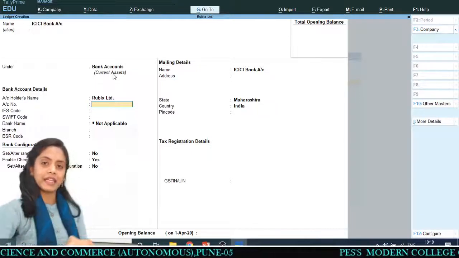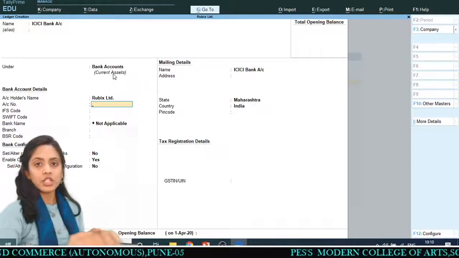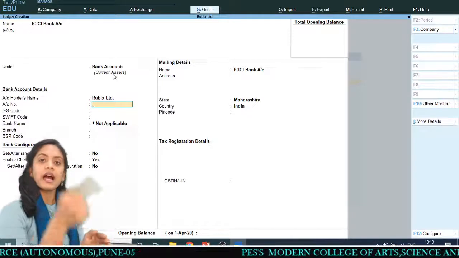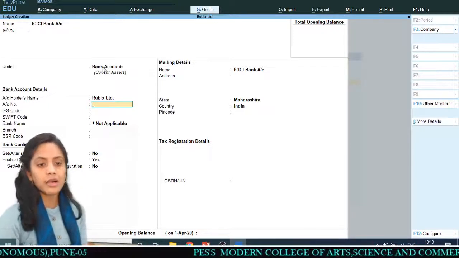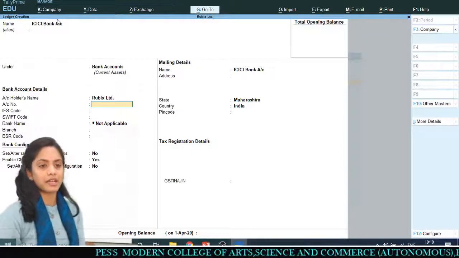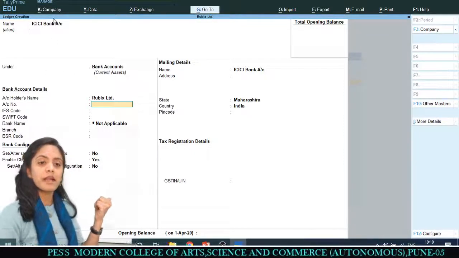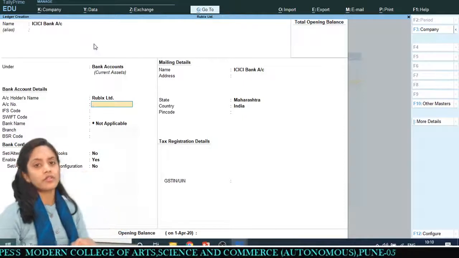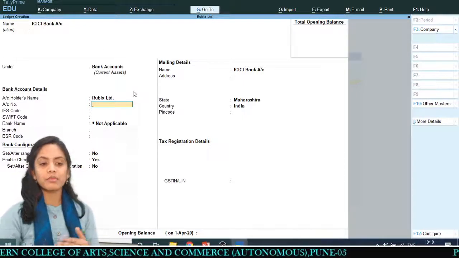Again, there is a heading. So when you go to the balance sheet, there will be Current Assets. Under that Current Assets, there will be Bank Accounts. And under this Bank Accounts, now we are creating the ICICI bank account. So you can see this ICICI bank account under the current assets of the balance sheet. Right now I am creating it likewise.